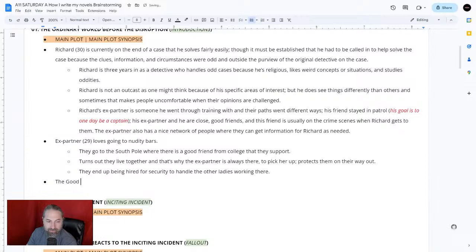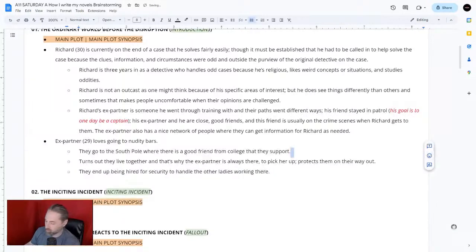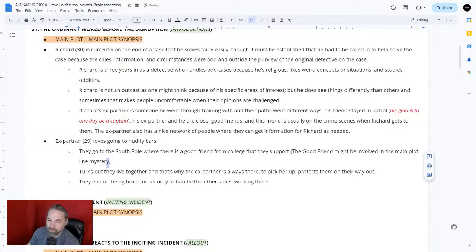The good friend might be involved in the main plot line mystery. Okay. Now, I'm gonna change this from this because it's less a plot point, more of an idea or note. Put that there like that. There you go.